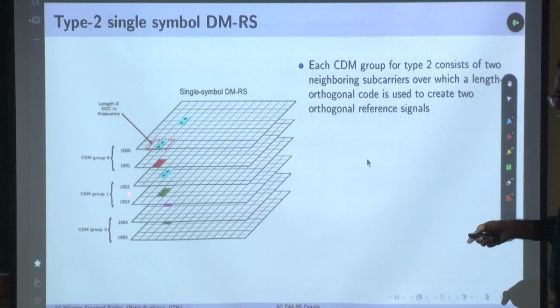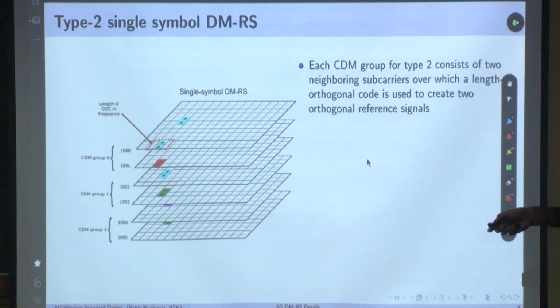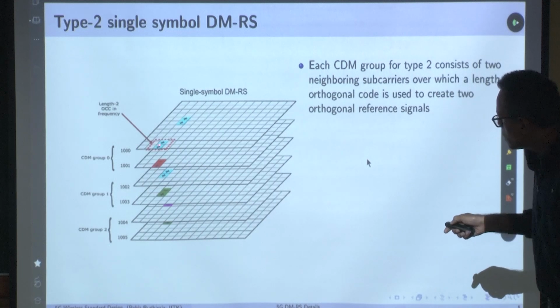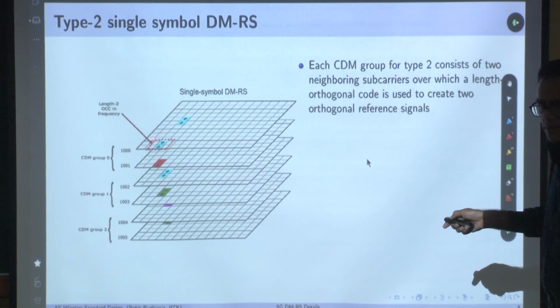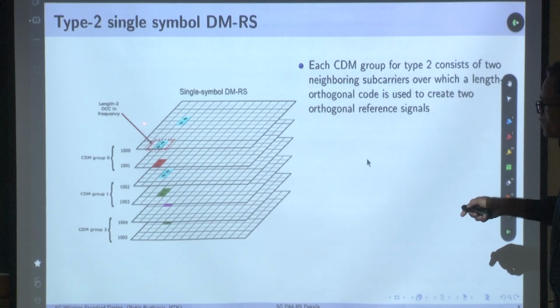Now how is the second group created? You shift this entire thing by 2. Plus plus and plus minus, but it is shifted by 2. So how are these 2 DMRS orthogonal? They are orthogonal using the code. Again, they are orthogonal using frequency. This is also orthogonal using frequency, because the first 2 are defined here, then this group is defined on the next 2 subcarriers, but using the same code.